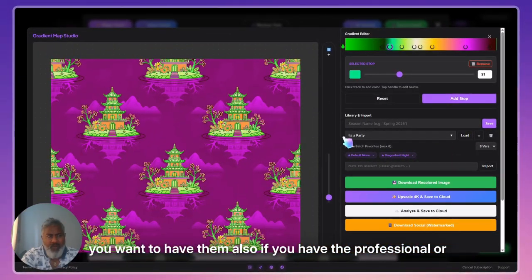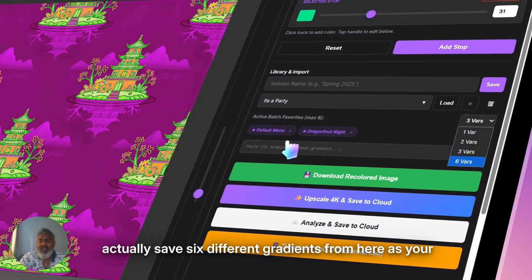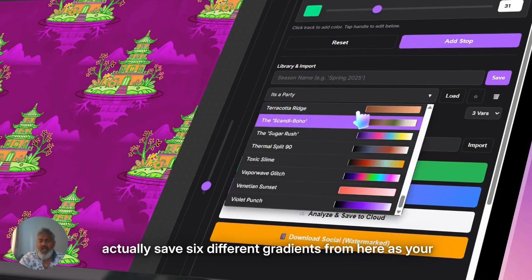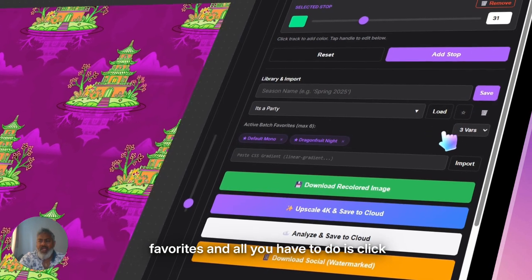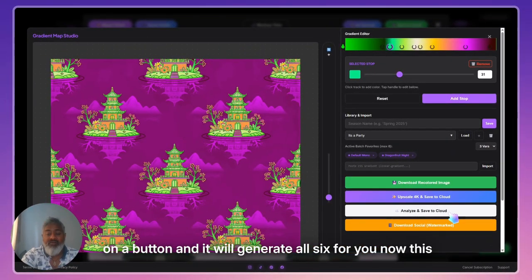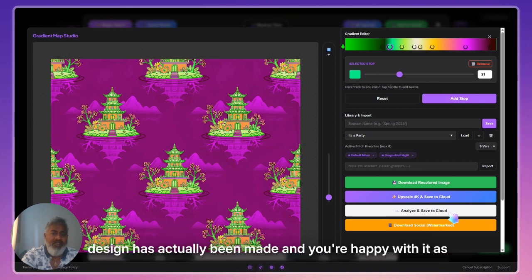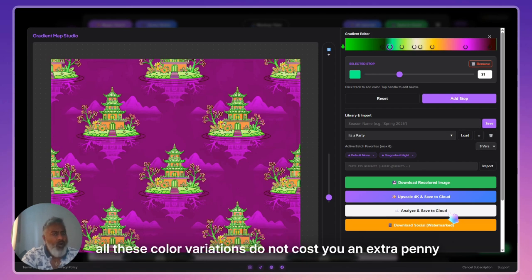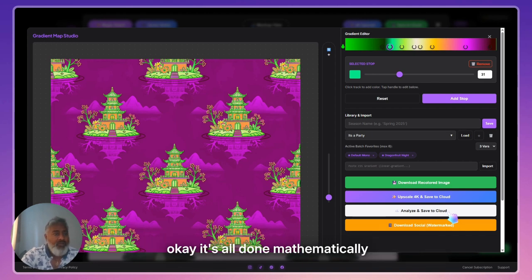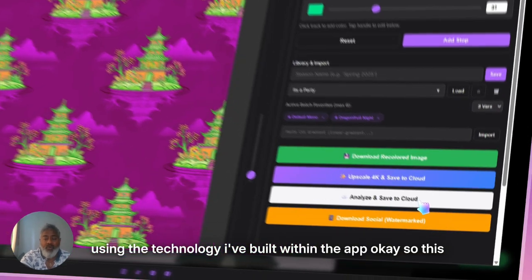Also, if you have the professional or the enterprise level, you can actually save 6 different gradients from here as your favorites. And all you have to do is click on a button and it will generate all 6 for you. Now, this doesn't come at an extra cost. Once the design has actually been made and you're happy with it, as soon as you go into the Gradient Studio, all these color variations do not cost you an extra penny. Okay, it's all done mathematically using the technology I've built within the app.